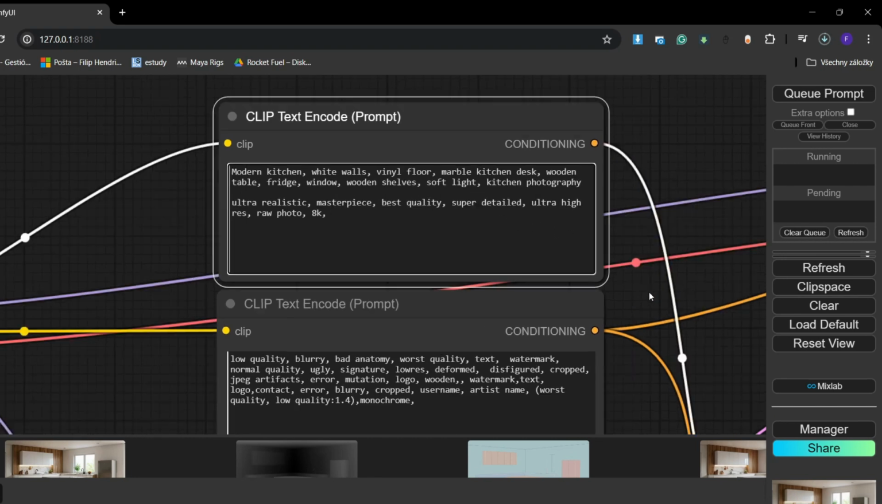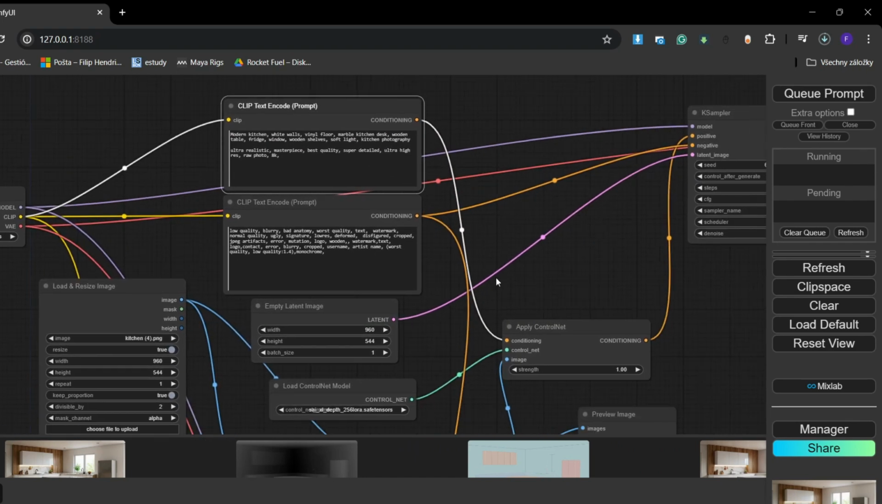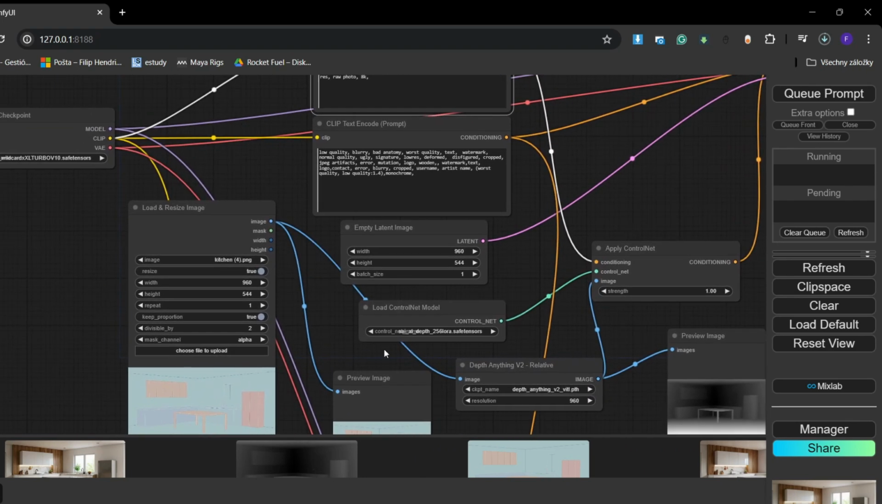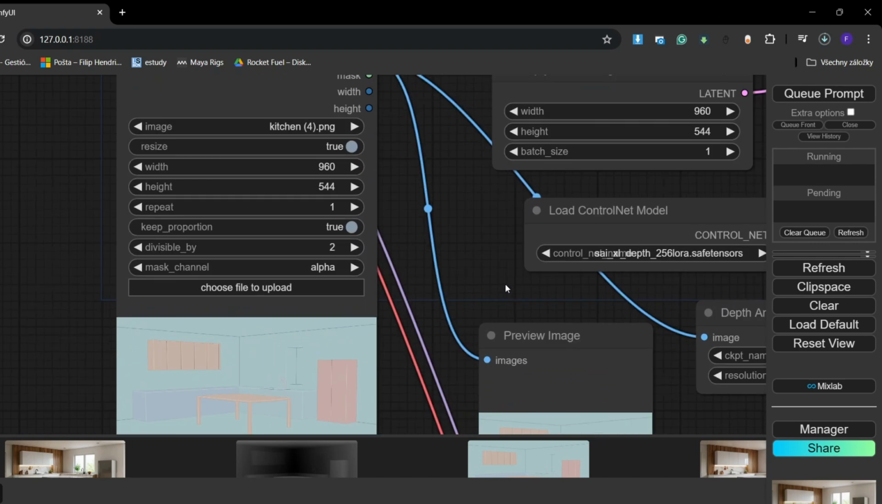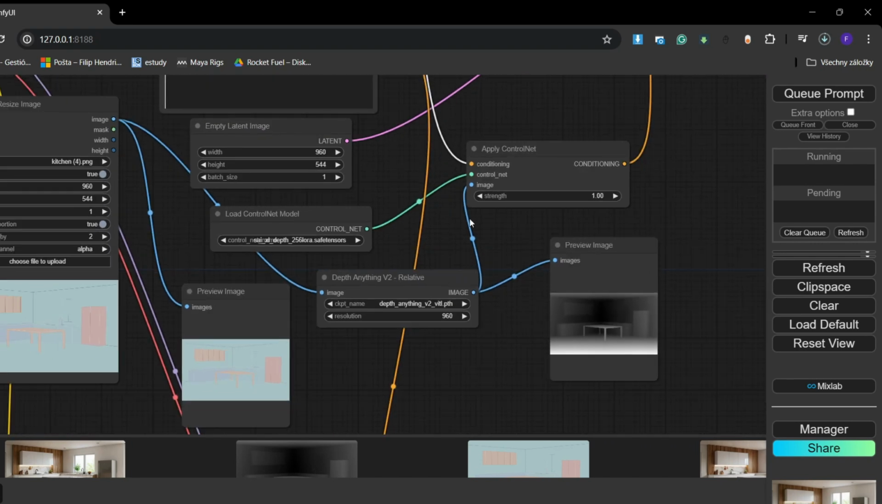Write your prompt and upload the image you have rendered in Blender. You might need to install missing custom nodes. In that case, just go to the Manager and click Install Missing Custom Nodes.